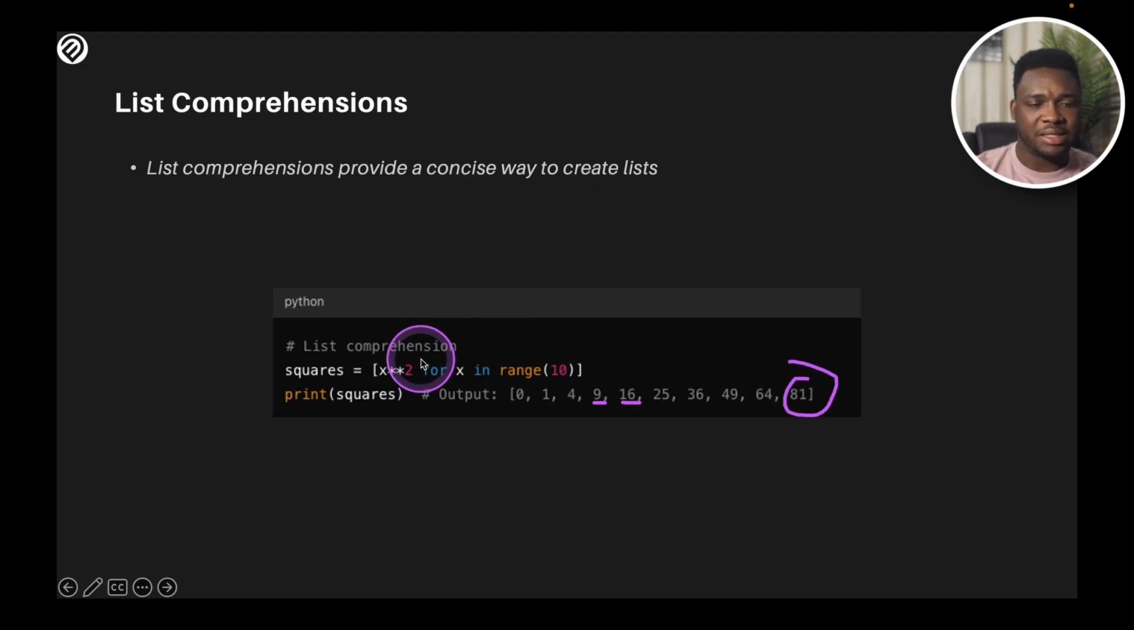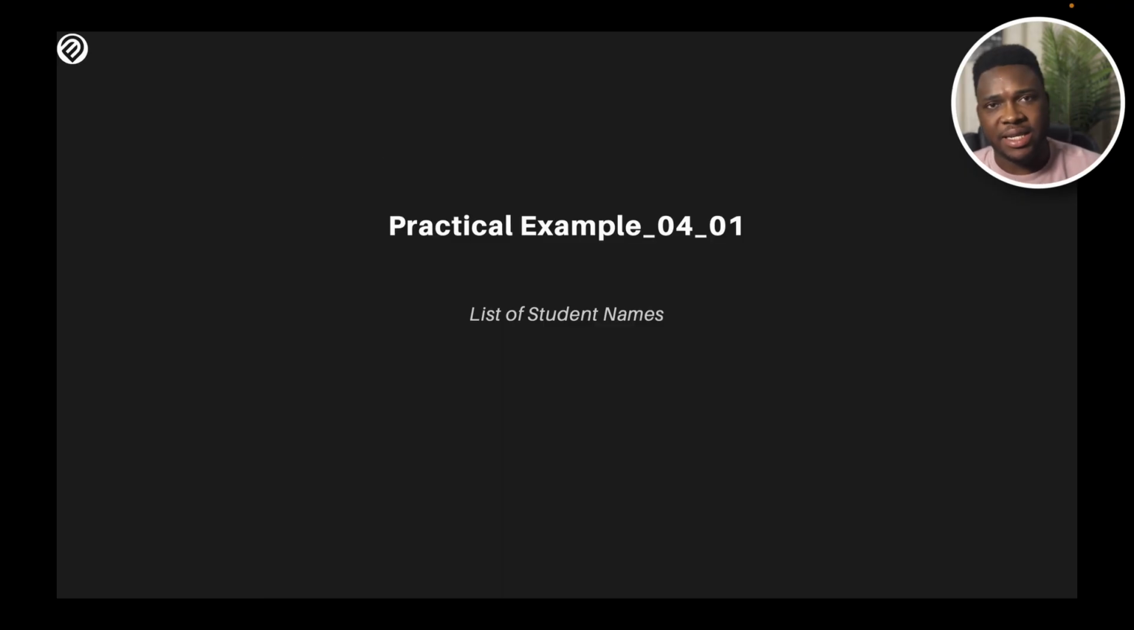And so this is list comprehension, a very concise way of creating a list. It could expand more than this. You could do range of 1000, or whichever range you want to have. We'll put in a practical example, and in the example we're going to be listing names of students, a list of student names, and we'll see how we can apply the list in generating this.